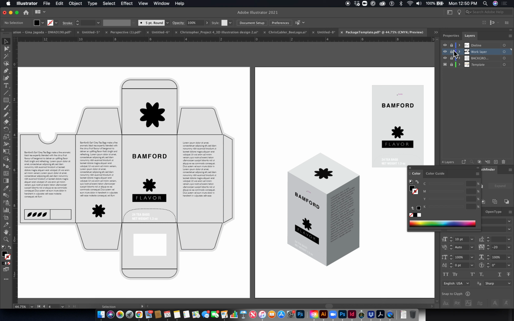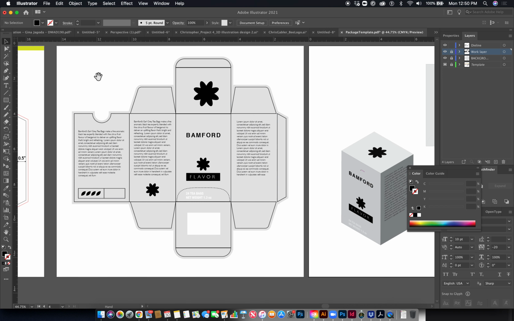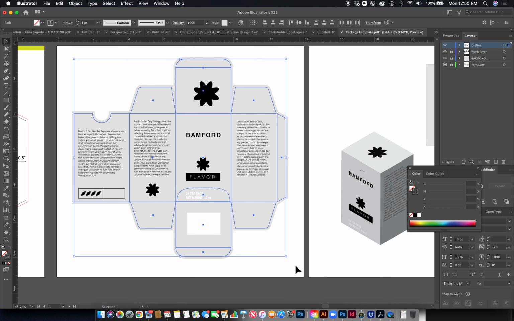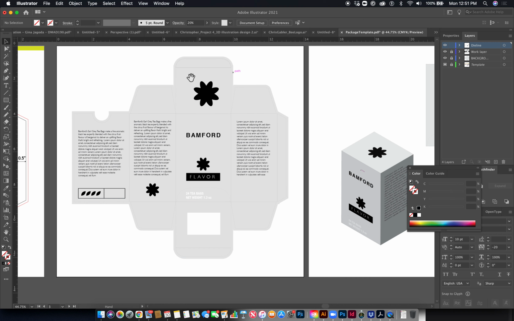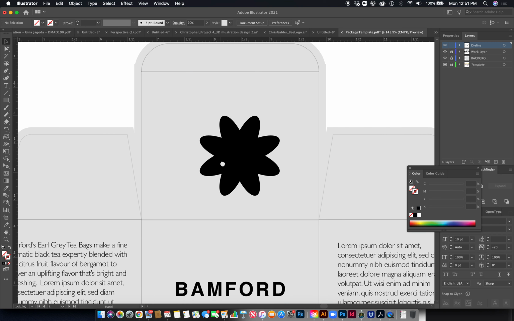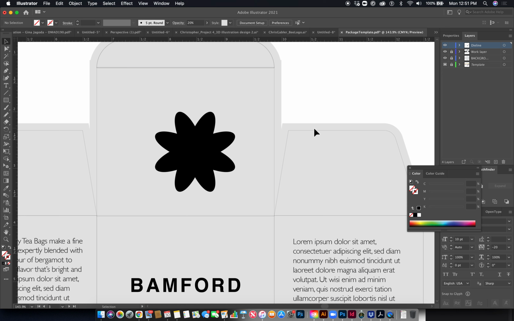So I'm going to first of all lock every layer except for the die line layer. Select all of the die line. Set it so that it's got a very thin stroke, 0.25 of a point. And then I'm going to set the opacity to about 20%. So you can still see it, but only just. It doesn't really interfere with the design.